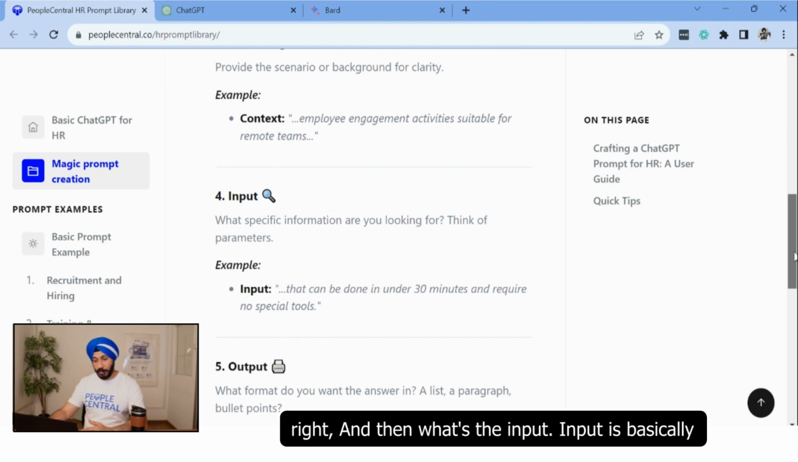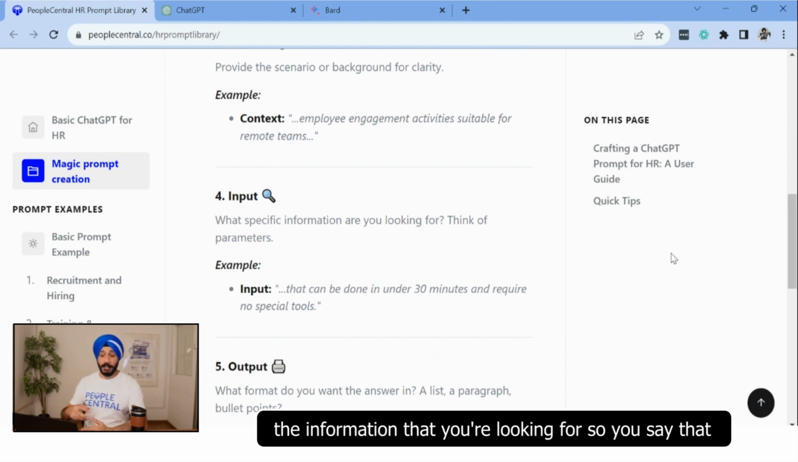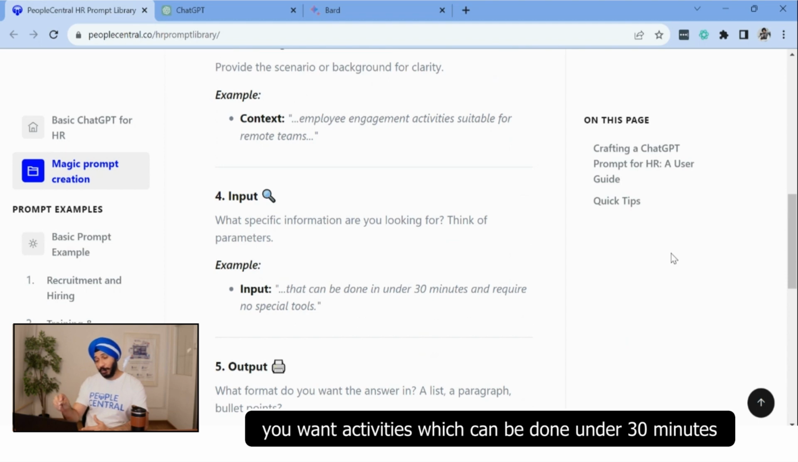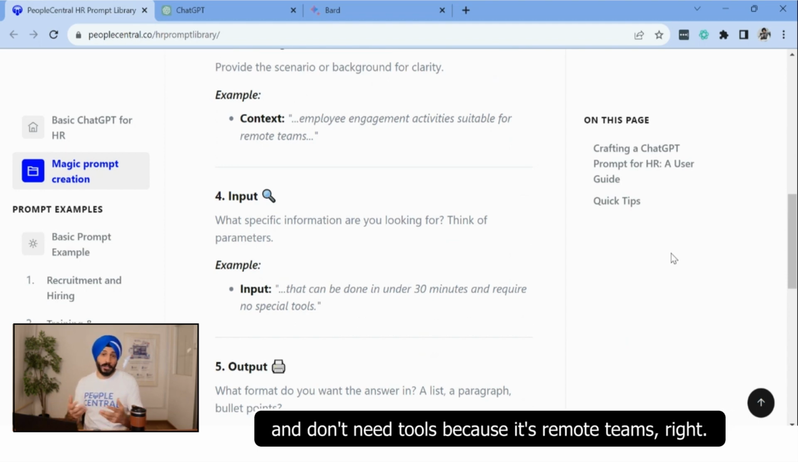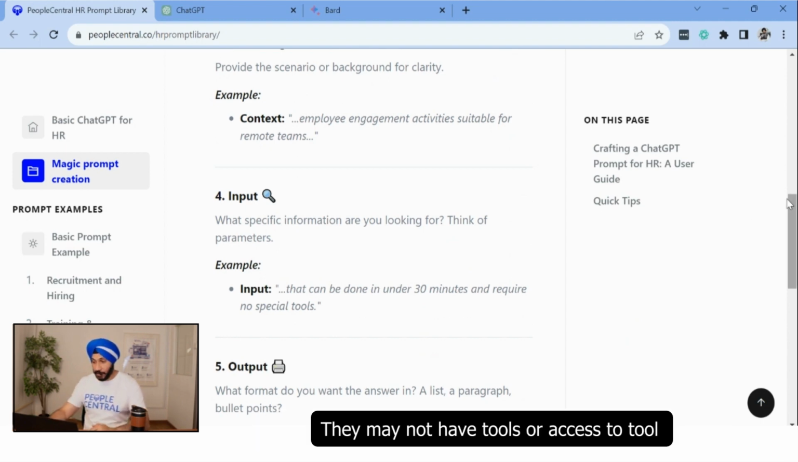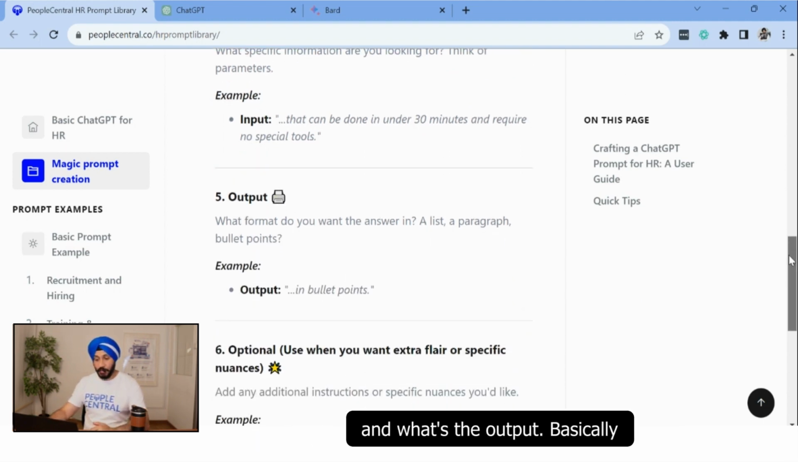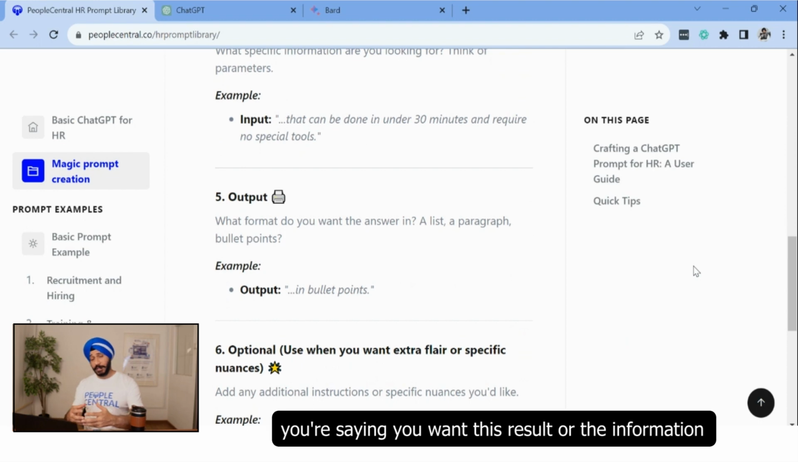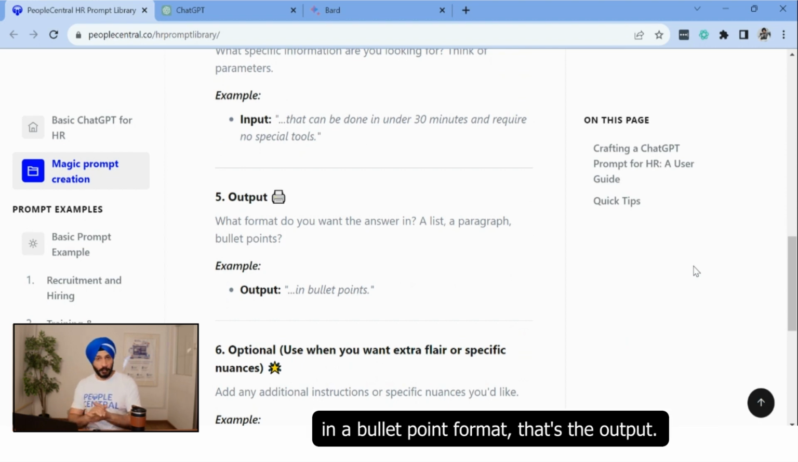And then what's the input? Input is basically the information that you're looking for. So you're saying you want activities which can be done in under 30 minutes and don't need tools, because it's remote teams, right? They may not have tools or access to tools. And what's the output? Output basically is where you say you want this result or information in a bullet point format.